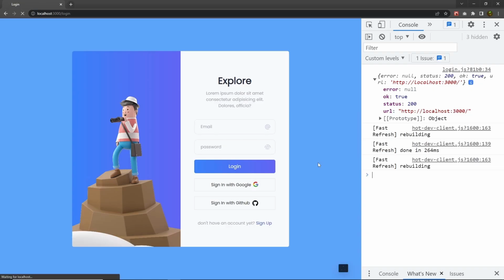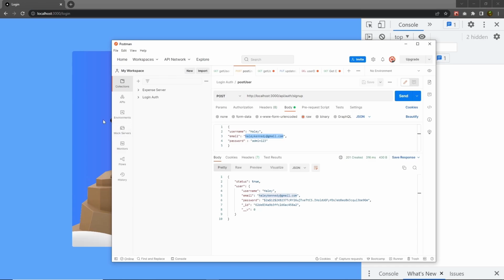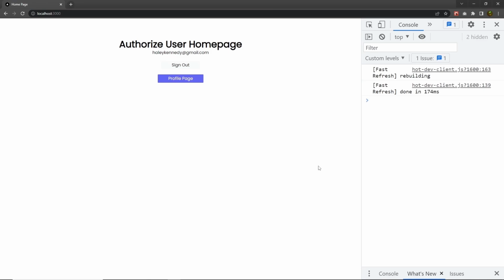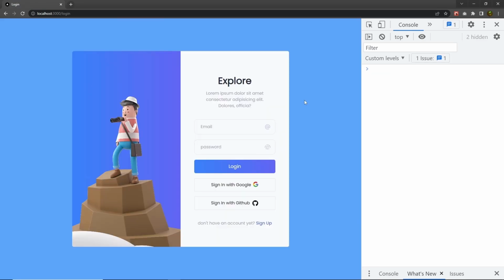Back to the project, reload it, and now let me specify my email and my password. Now when I click on the login button, you can see now I'm redirected to the authorize page, and here I have my email. And now if I click on this sign out button, it's going to sign out from this application. It's going to remove all the tokens from the cookies. So this is how you can simply create the credential in this application.